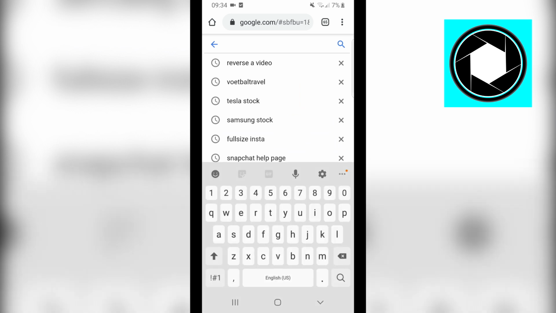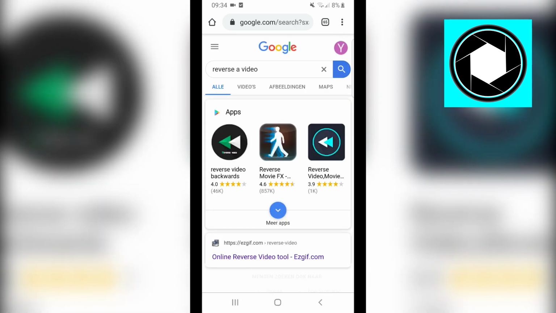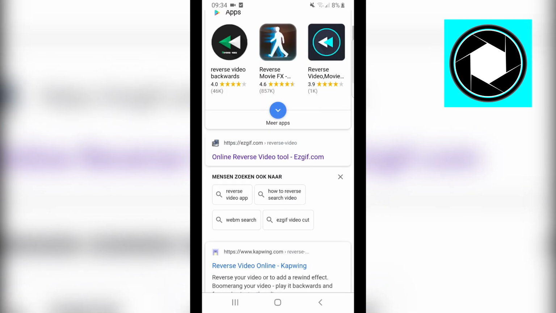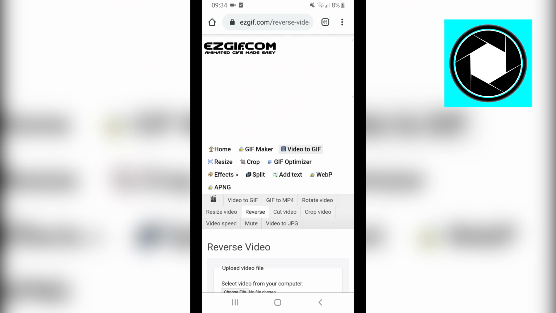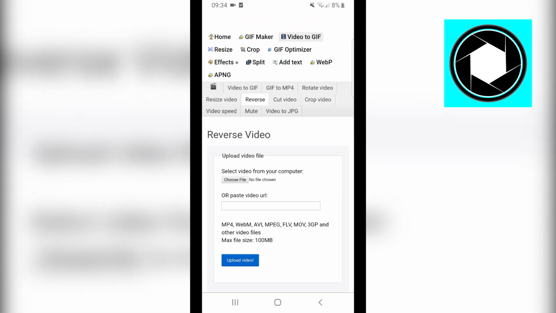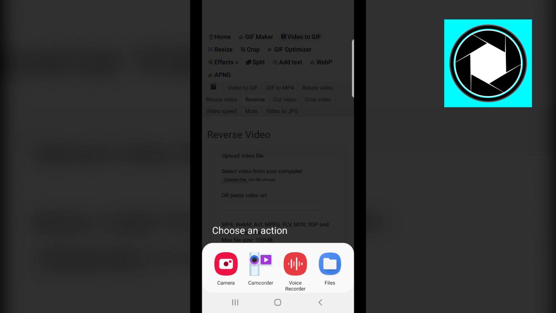Next up, you want to leave TikTok and go to google.com and search for reverse a video. So go to Google and search for reverse a video. Next up, click right there and go to sgif.com. Now, if you scroll down, you can choose a file and it's then going to reverse that video.